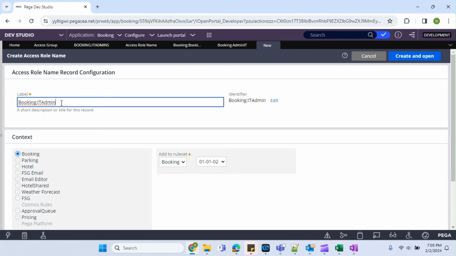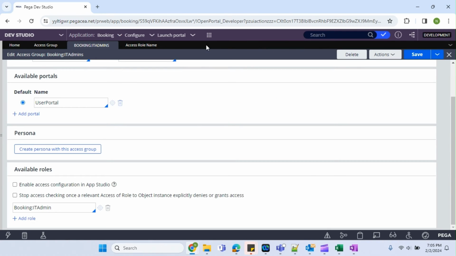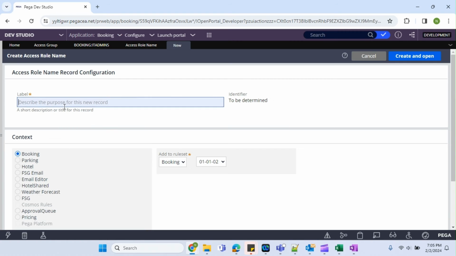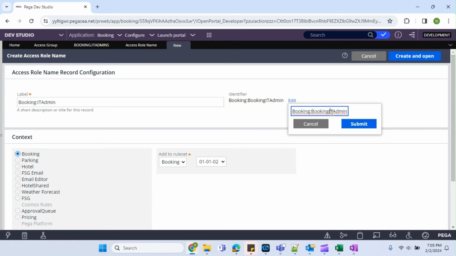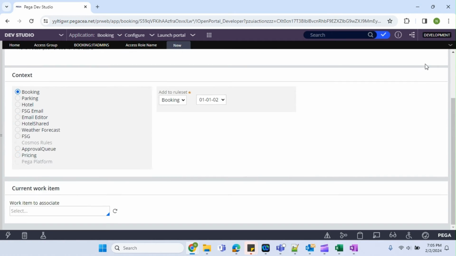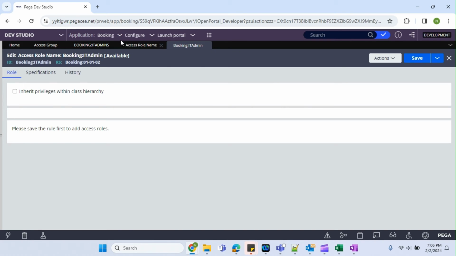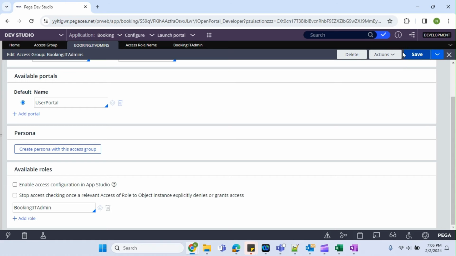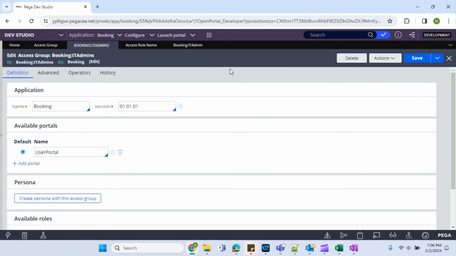Fine. So since this also I've created, okay, IT admin I didn't create. So I'll just show you how we can create from the access rule. I'll go here, provide booking IT admin, and the identifier should be booking IT admin. This is going to be my IT admin. Yeah. So create and open. Now this is ready. Now I go back and do save. Yeah. Now this is ready.